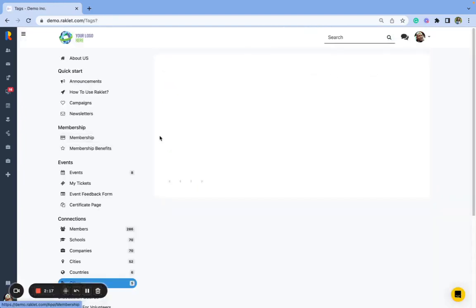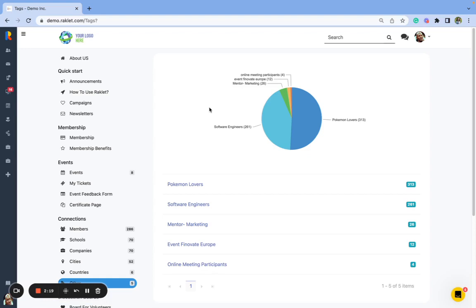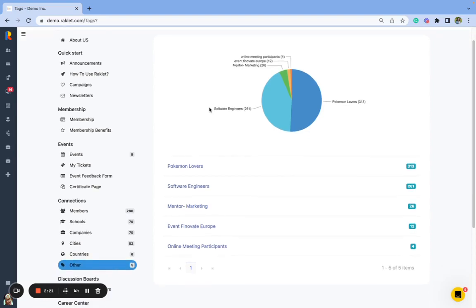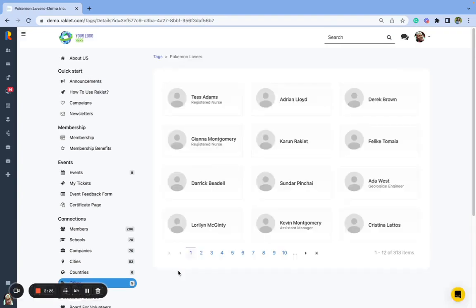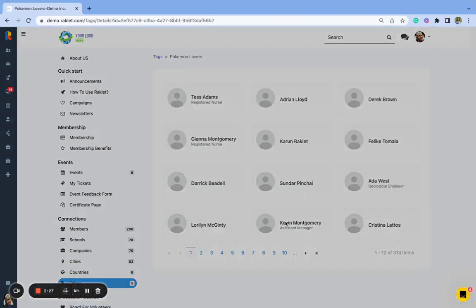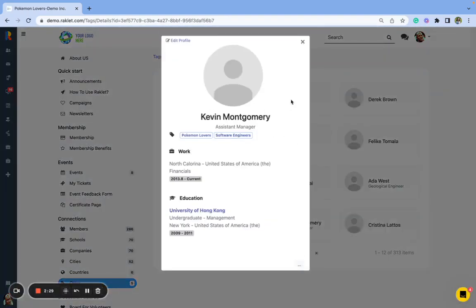If people have tags, you can also see them under others, which would allow members with the same interests to connect. For example, if you have Pokemon lovers, they can just find each other and send each other private messages. A member can choose to disable this private messaging, so it is also safe. As an admin, you can also turn this off for good.